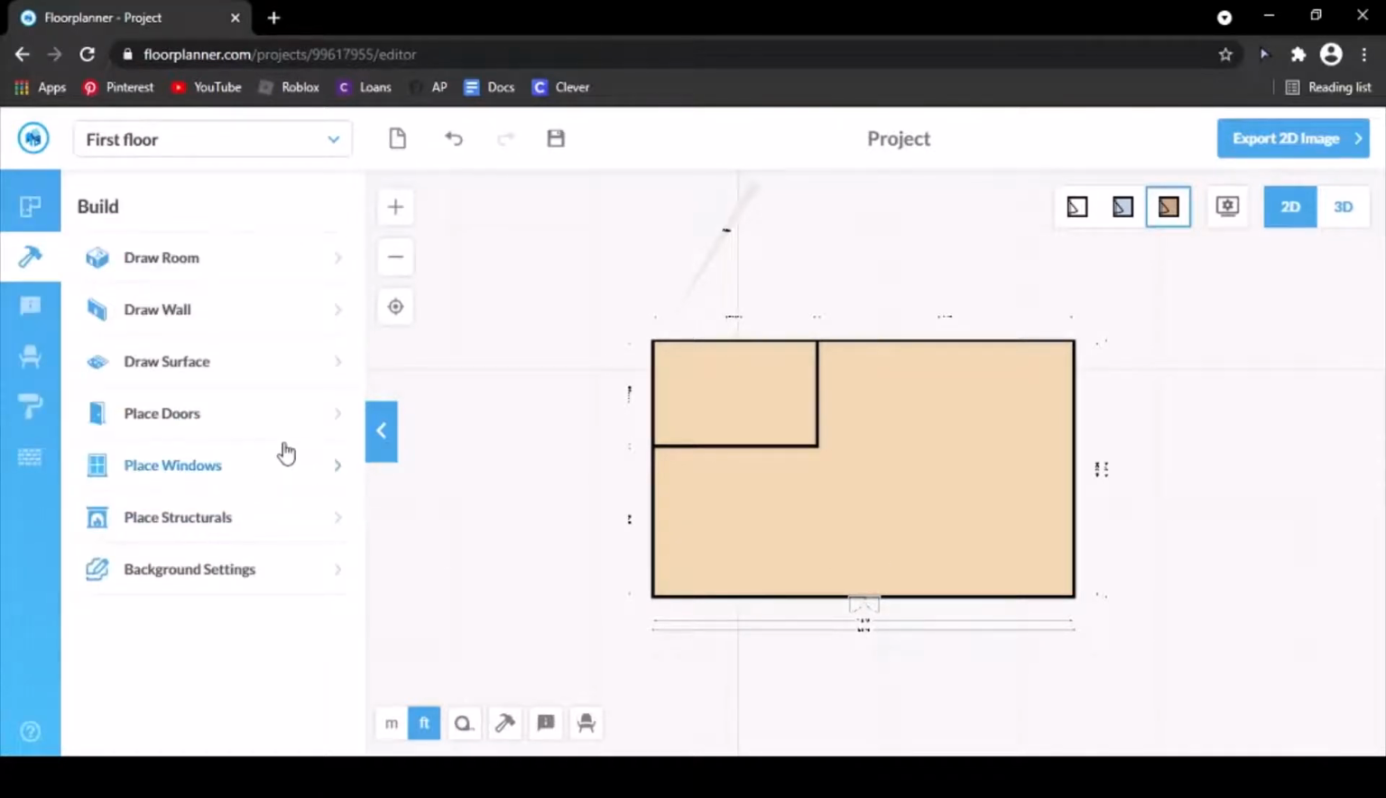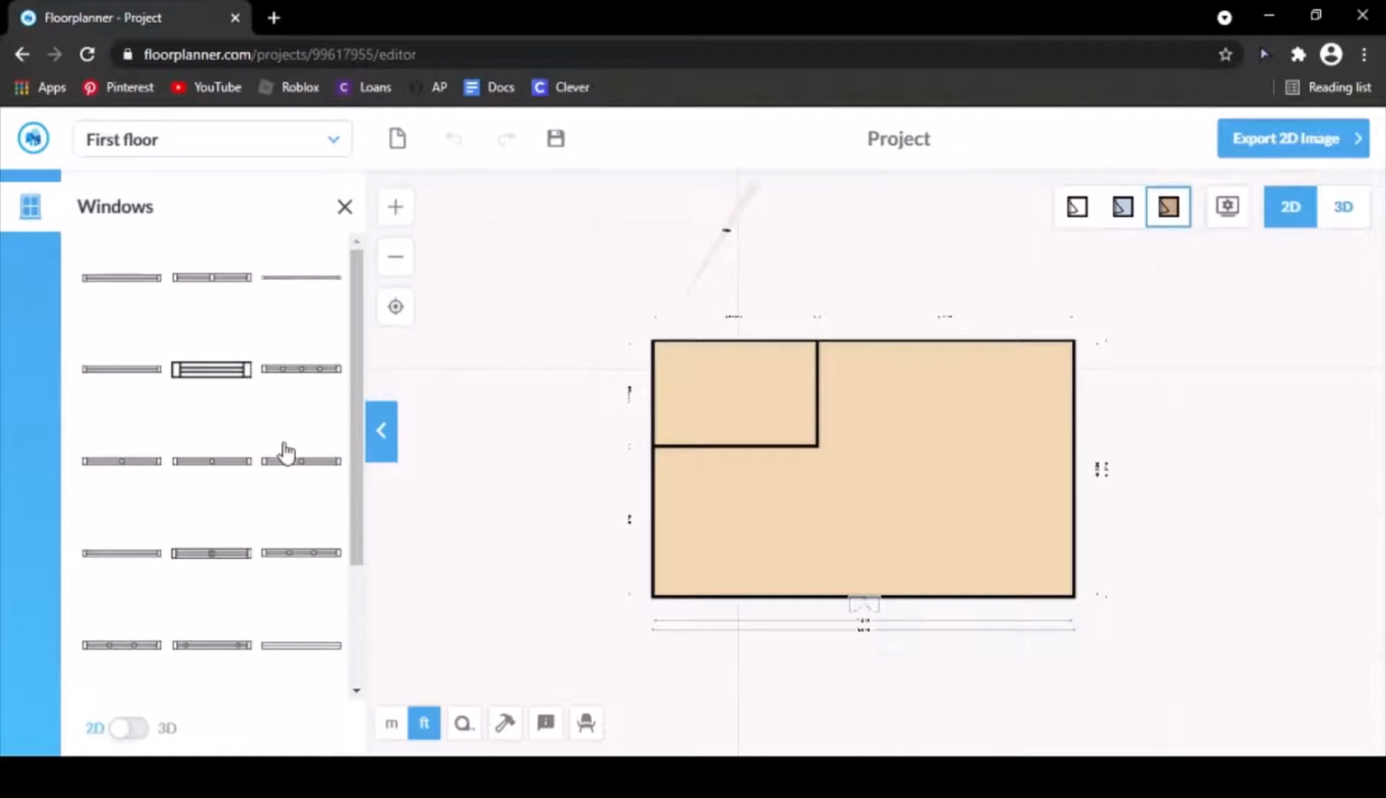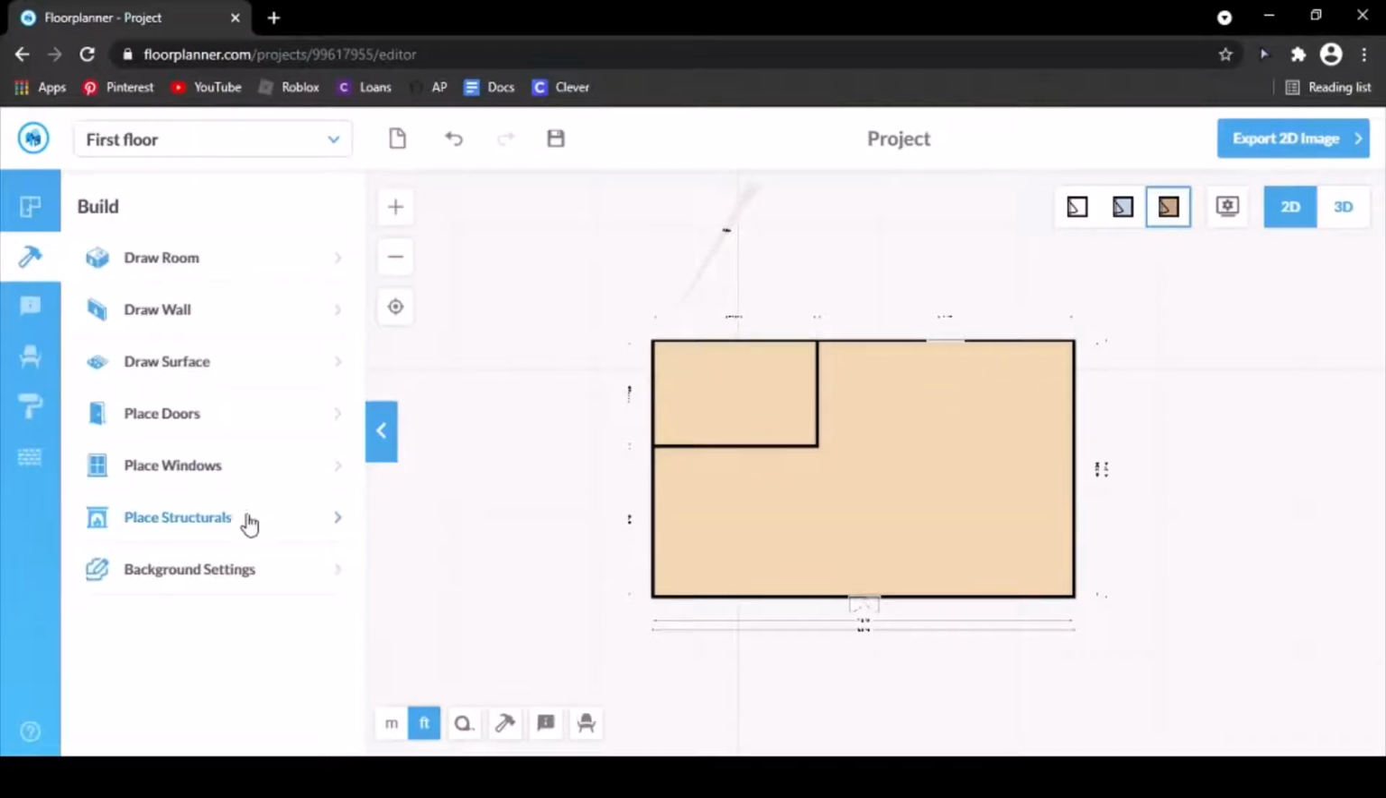And then let's say you want to add some windows. There's all these different sizes of windows. Let's just say you want a big window, like the nice 3-pane window. You're gonna drag it over here and then put it on whatever wall you want. And then there's also structurals, which I really love, like for adding nice touches to the house.